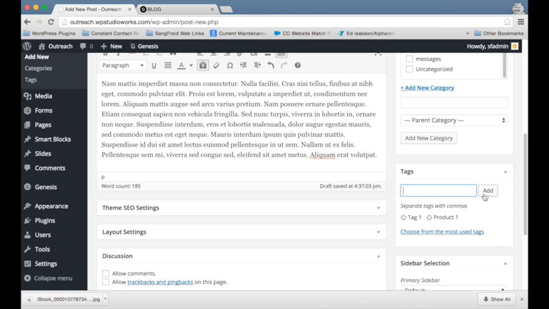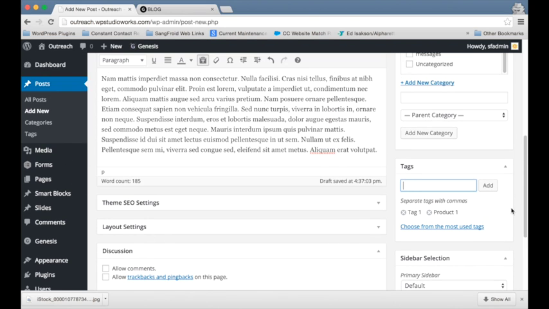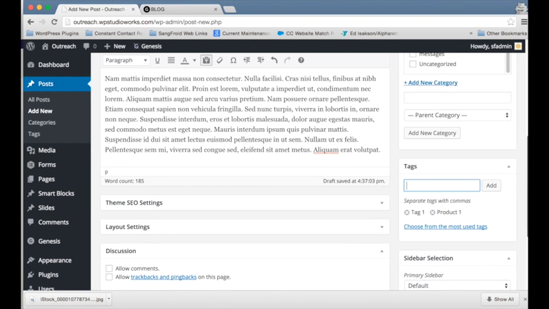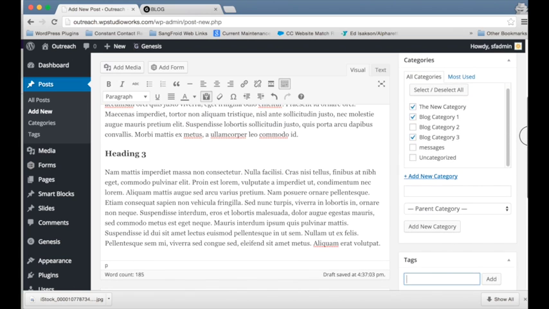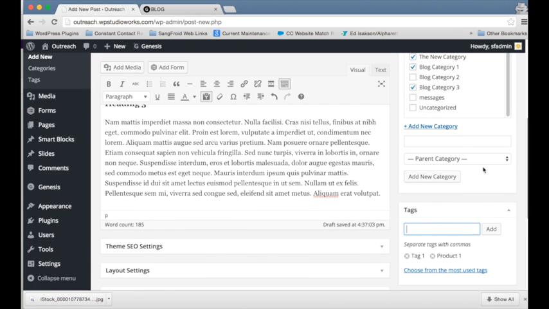And so if a customer or client or user is looking for everything about that one particular product, they may be able to locate it by using the tags. So that's a good way to think about it: categories are major divisions of your content, and tags are more specific.